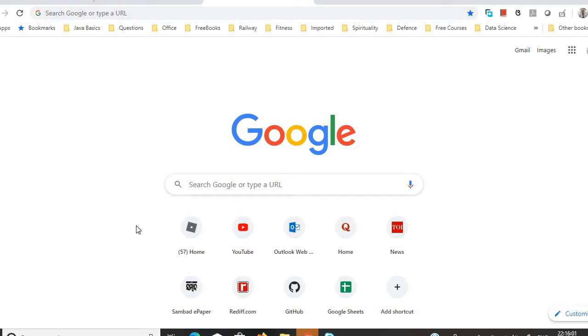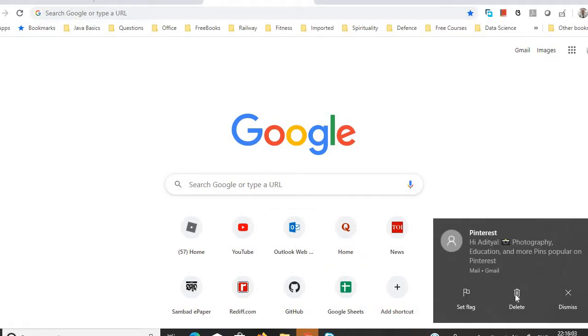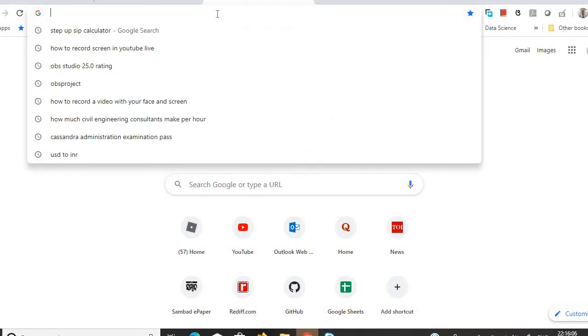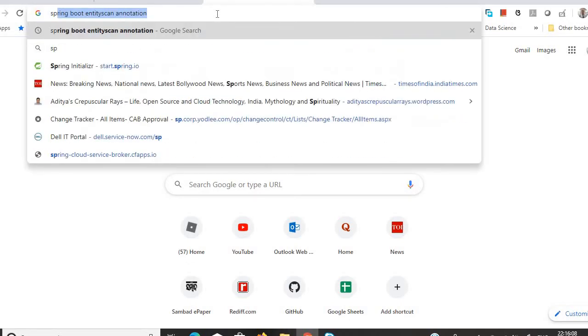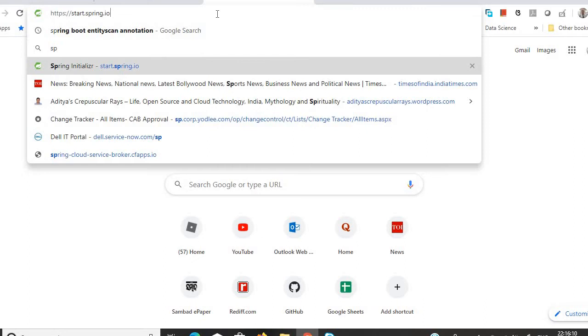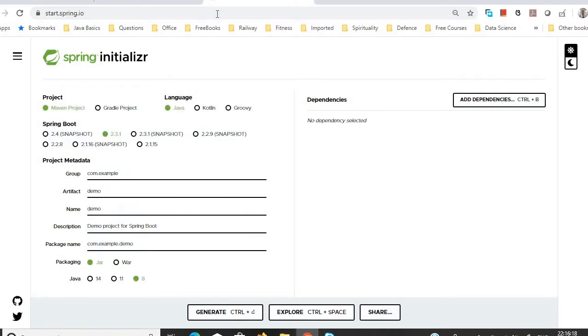To start with, we will take help of Spring Initializer. We will go to Spring Initializer by typing the URL start.spring.io. It is a tool where we can create a basic template for a Spring Boot application. I will choose my project as a Gradle project. You can choose any build tool of your choice, either Maven or Gradle.